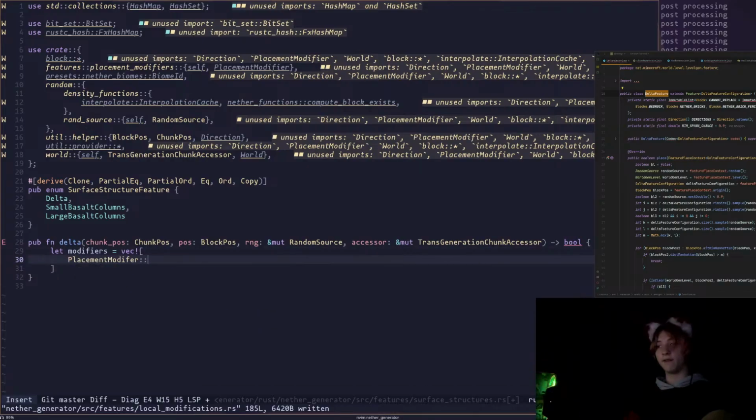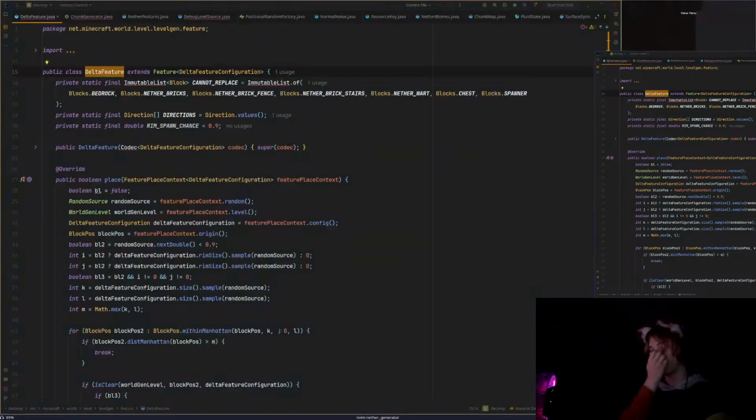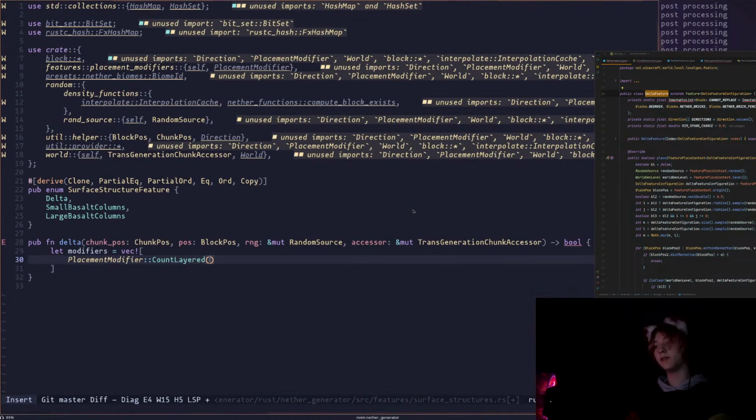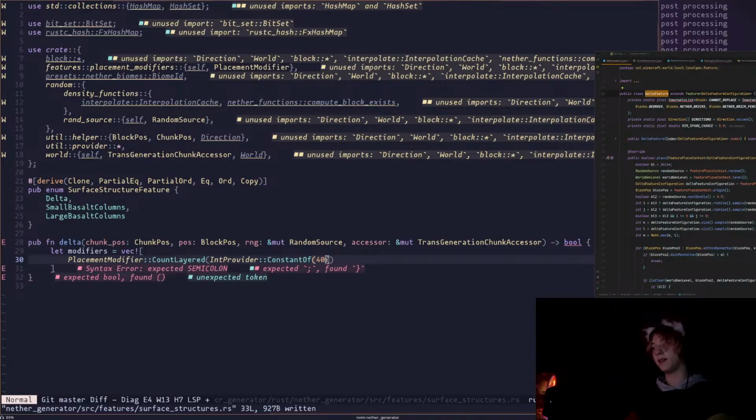Placement modifier: count layered, and it's just a constant of 40. Okay, so we need to do int provider: constant of 40. Maybe asking, why do I need a custom structure to represent 40? Well, we love you, Java. We love translating from Java. That's sort of what Java's all about, you know, classes and structures.